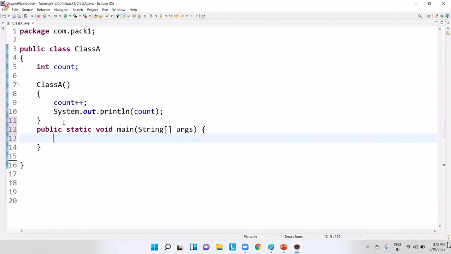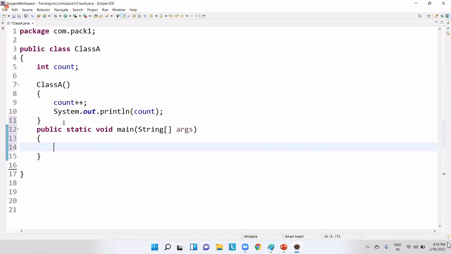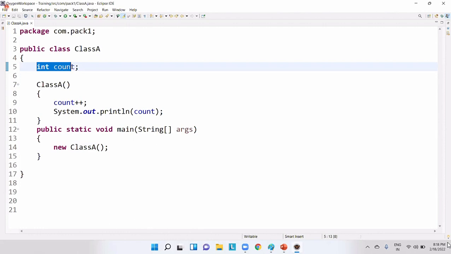Right, now, inside our main method, let me try to create an object like this. Now, if I execute my program right now, what is my output? Yeah, go on. I'm seeing the outputs. Right, guys, exactly. This is an instance variable, right?